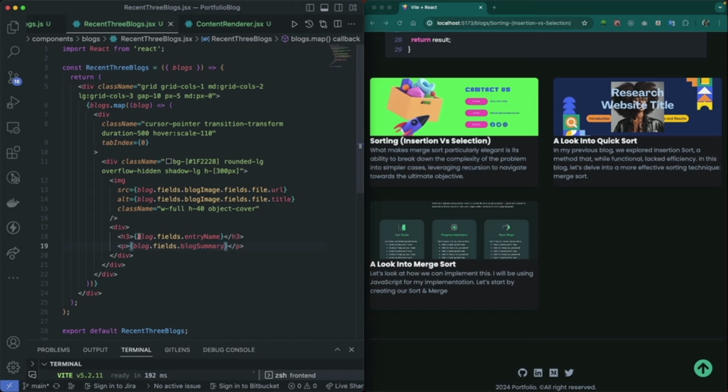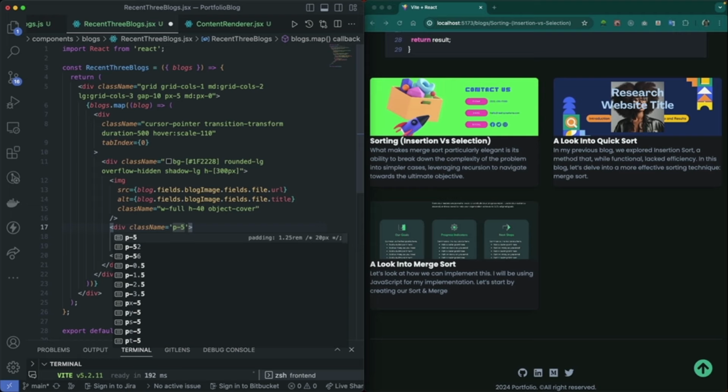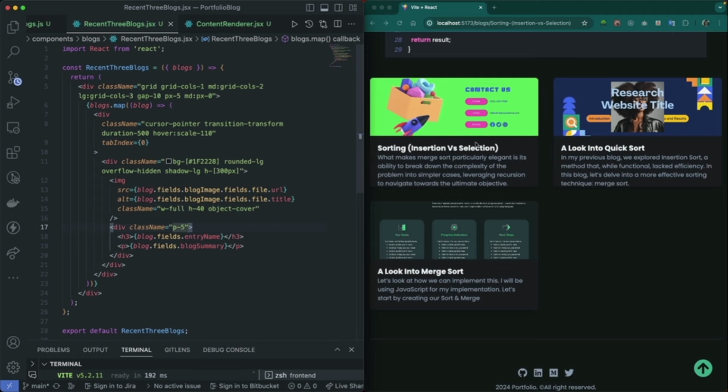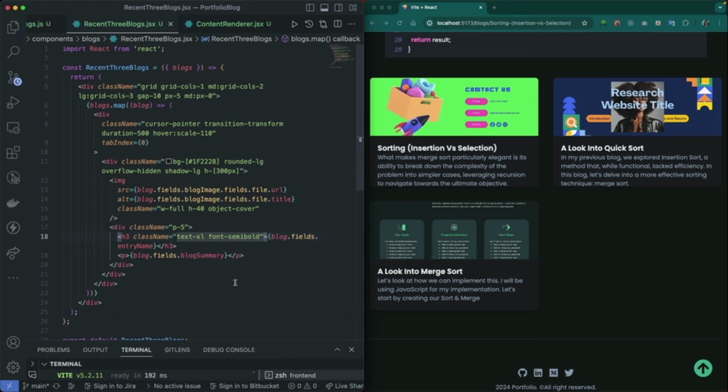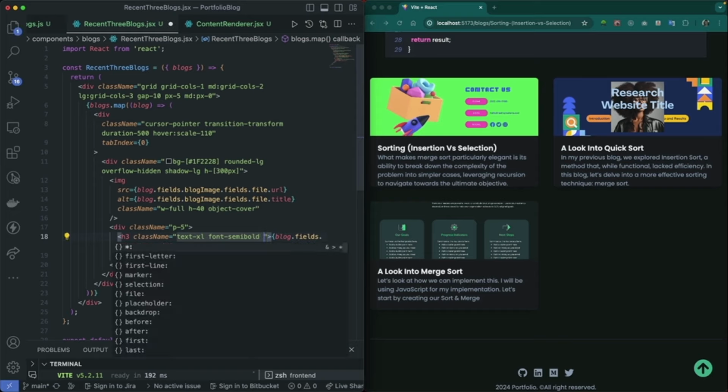So we have that. Let's go ahead and add some class. So we'll give this a padding of 5. And then in here, we're also gonna give it a class name. We will make the text font extra large. We'll give the font semi-bold. And then we will also give it margin bottom of 2.